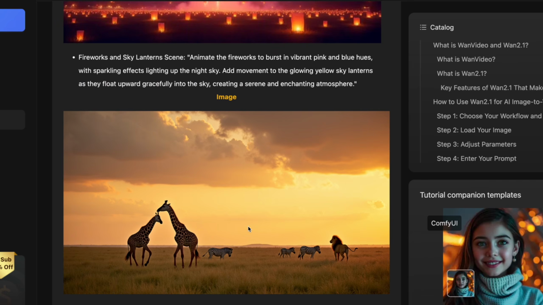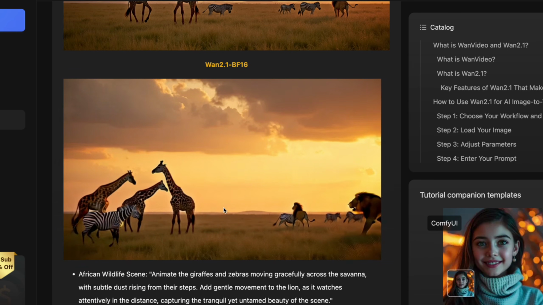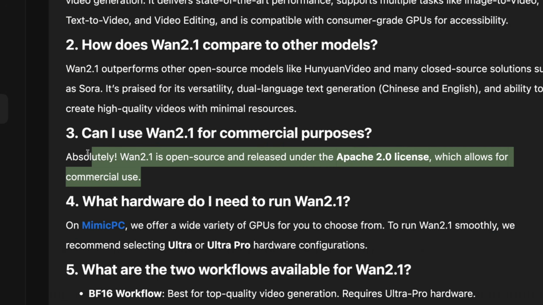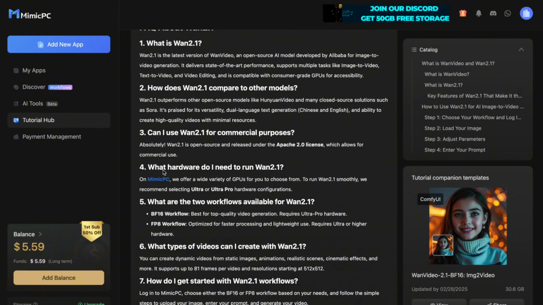Here we have the next one. So here we have the image, and here is the whole video. Again, it looks good. It looks exactly like one. And the good thing is that you can use it for commercial purposes as well. So 2.1 is open source, and with this license, it allows for commercial use. So this is a very nice thing about it.